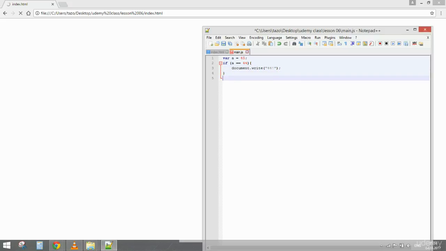then we'll put else if a is equal to 45, then we'll put the same thing but the different message, 45, and then let's put else document write not 44, not 45.